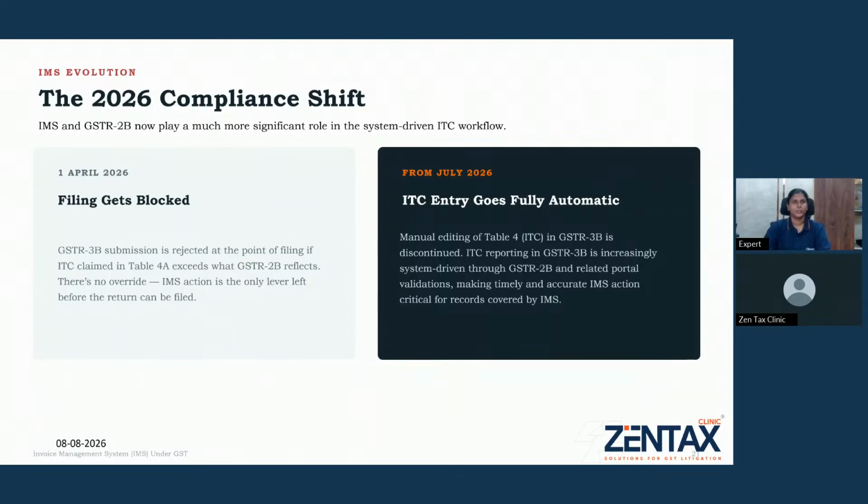Moving on, now we will see how this IMS operates in today's time. As we saw, two significant changes have taken place in this IMS portal. Now IMS and GSTR 2B play a much more significant role in the input tax credit claim workflow. The first one is that filing gets blocked, that is, GSTR 3B submission is rejected at the point of filing if ITC claimed in table 4A exceeds what GSTR 2B reflects.